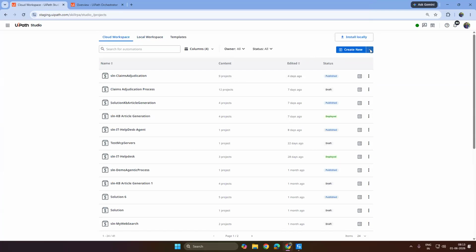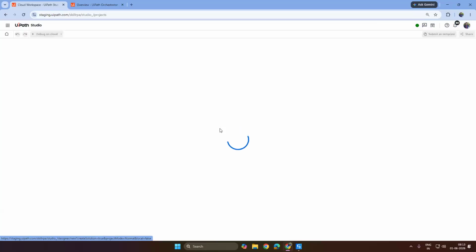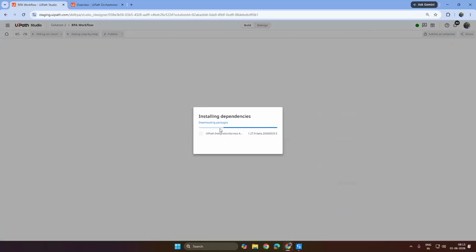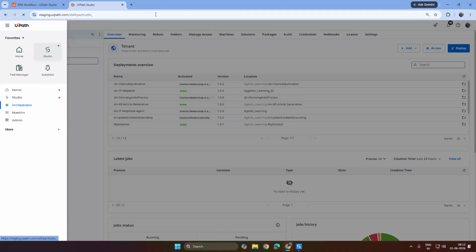And when I try to create a new project, we will be having different types of projects as well, which we will look at. And when I want to create some project, for now, I'm just creating an RPA workflow in the cloud workspace, right? Because we are familiar with the RPA workflows. So I'll open Studio in one more instance where I want to create some project in the local, right?